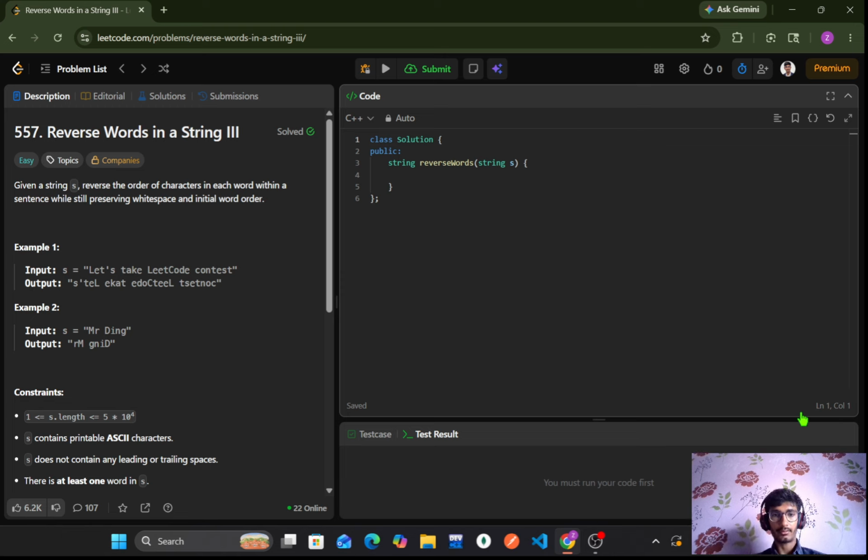What will be the approach to solve this? A great way is to use a two-pointer approach. We can scan through the string with a pointer i. We also keep track of another pointer called start, which marks the beginning of our current word as we move i forward. If we hit a space, it means we just reached the end of the word. We can reverse the section of the string from start up to i minus 1. After reversing, we update start to i plus 1 to mark the beginning of the next word.